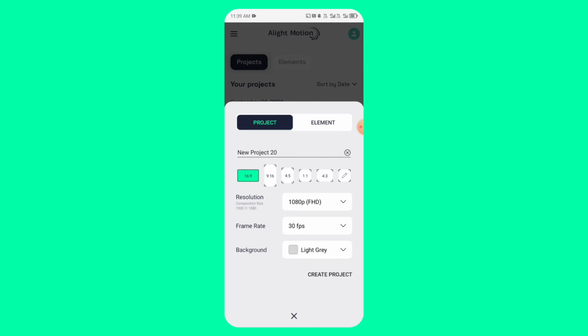So why do you want to select 16 by 9? It is because the aspect ratio for YouTube, Instagram, and LinkedIn is 16 by 9.